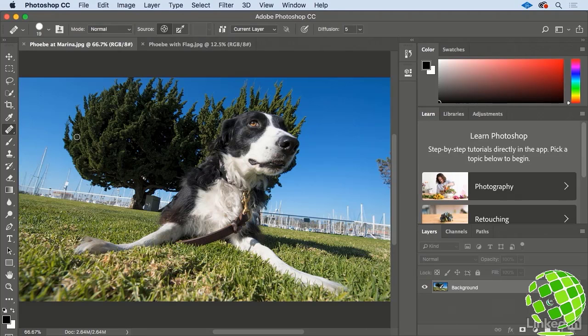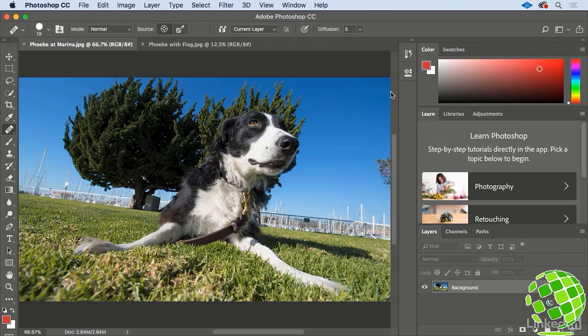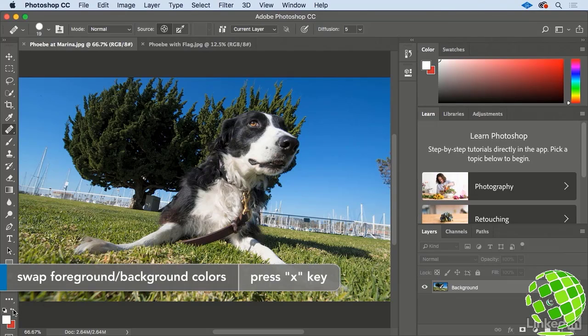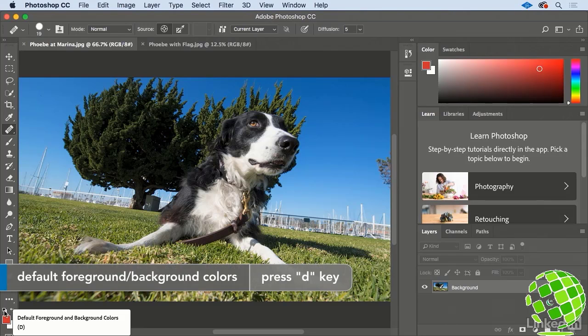Now, near the bottom of the tools are the foreground and background color swatches. Double-clicking on one of these will open up a detailed color picker window with a lot of precise color selection tools. You can swap the foreground and background colors using this hooked arrow here, or by pressing the X key on your keyboard. You can reset back to black and white with this tool here, or by pressing the D key on your keyboard.